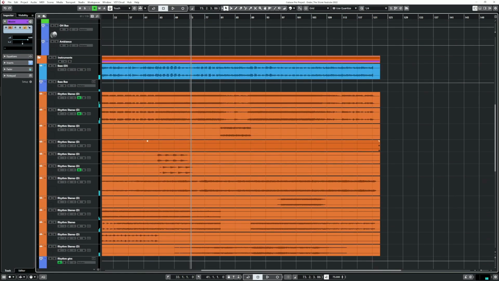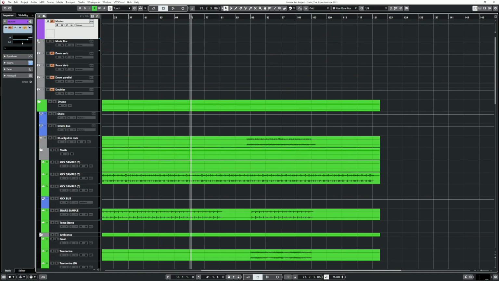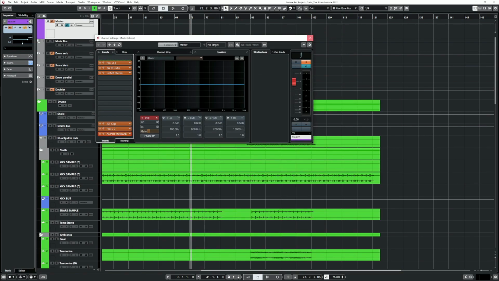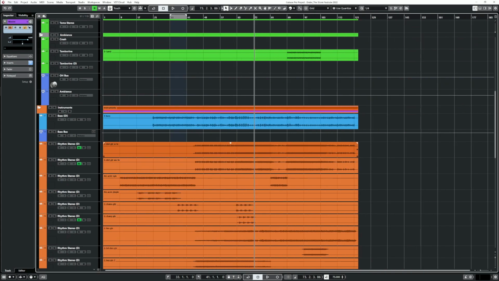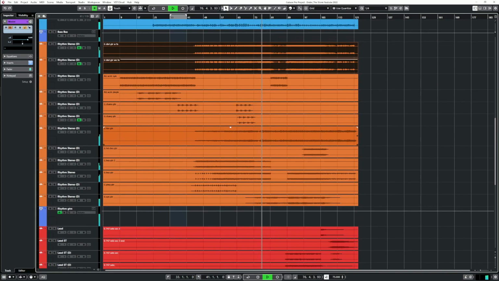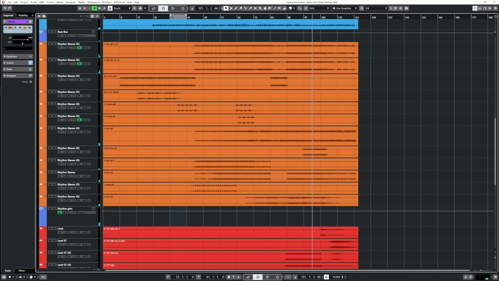Alright, cool. So what I was doing there was I was just kind of getting this dialed in, and after listening to the original, I believe that these guitars probably need to come down just a little bit. Alright, let's go check this guitar.